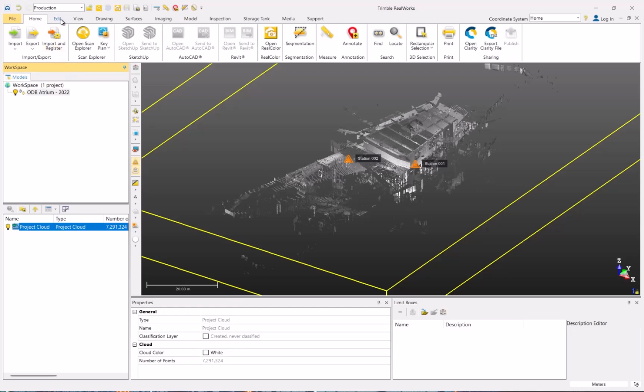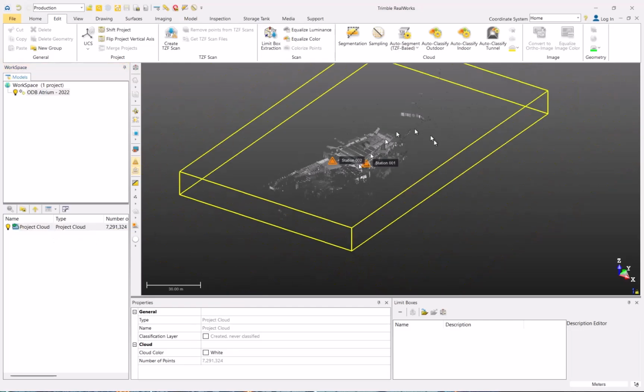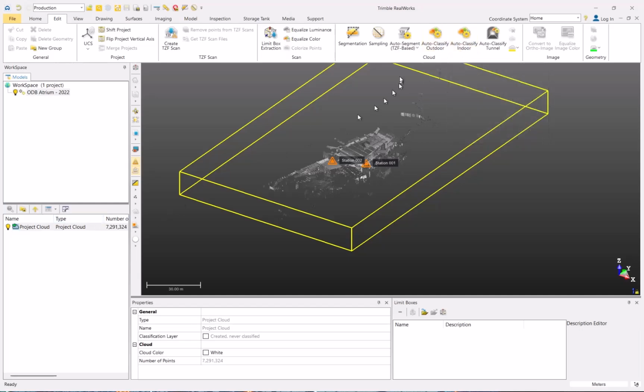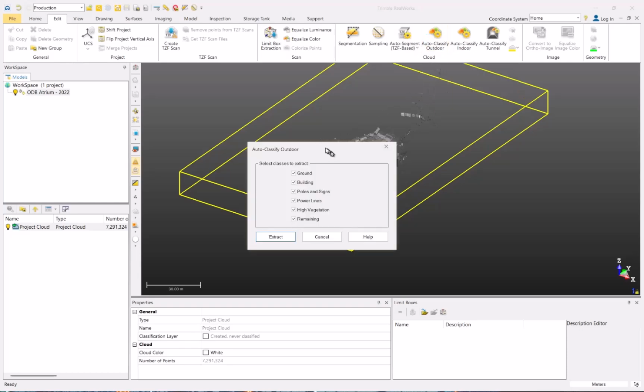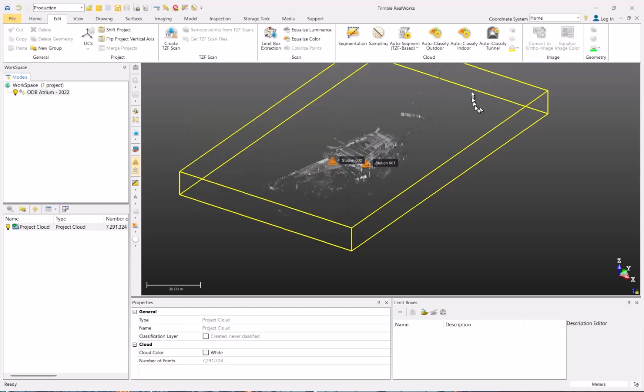At this point, what you may want to do is classify this cloud, and it again depends on what it is you're doing. If you're doing indoors, there's an indoor auto classify tool. If you're doing outdoors, there's an outdoor tool. Let me show you the outdoor options first, which of course don't apply here, but you can see that you can then auto classify the ground, building, you know, all of these things, which is great because then later on you can filter these in or out of your model as needed.